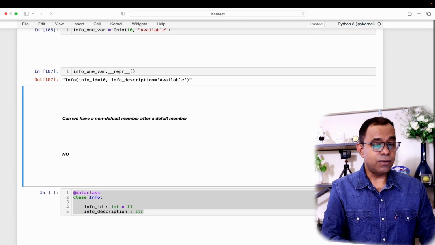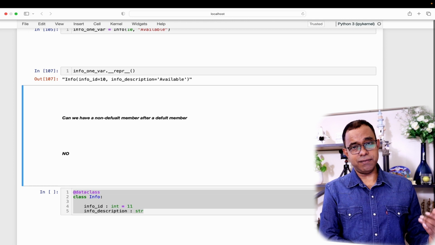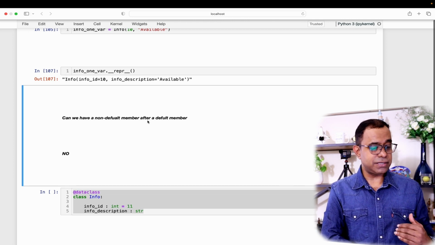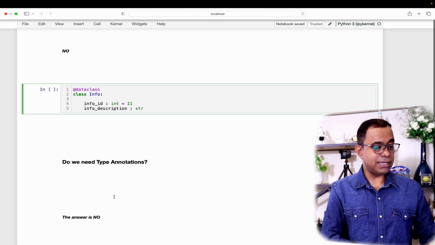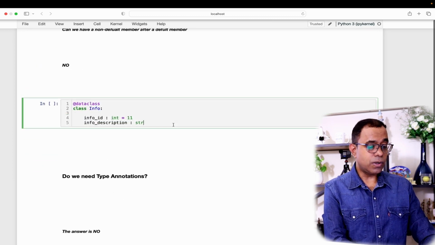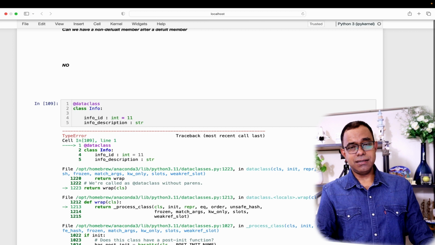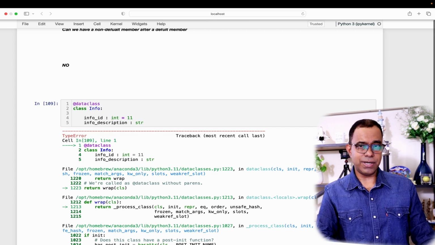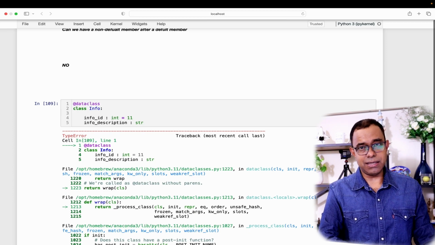Okay. Now, there is a question many people have asked me: can we have a non-default member after the default member, which means if I do something like this? No, you can't, because in this case, just think about it. How will it determine which variable should go where? Okay, Python will give you an error.